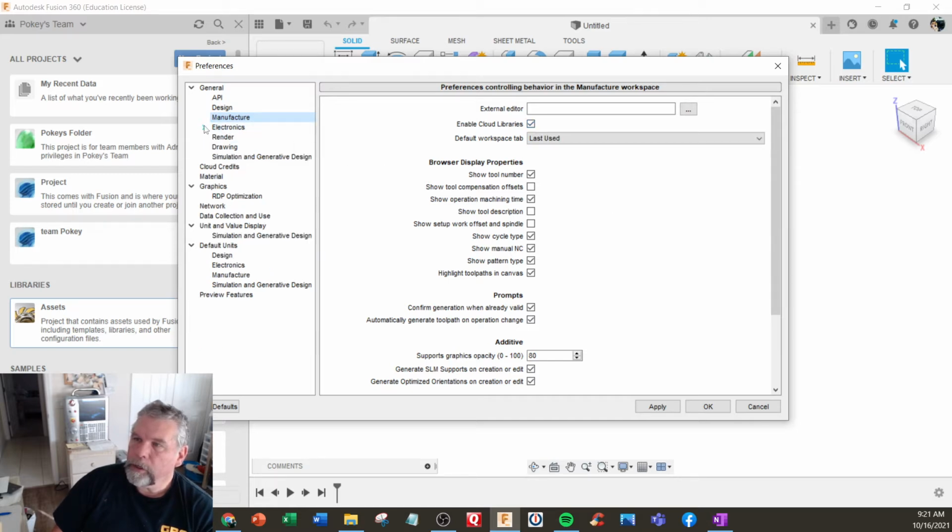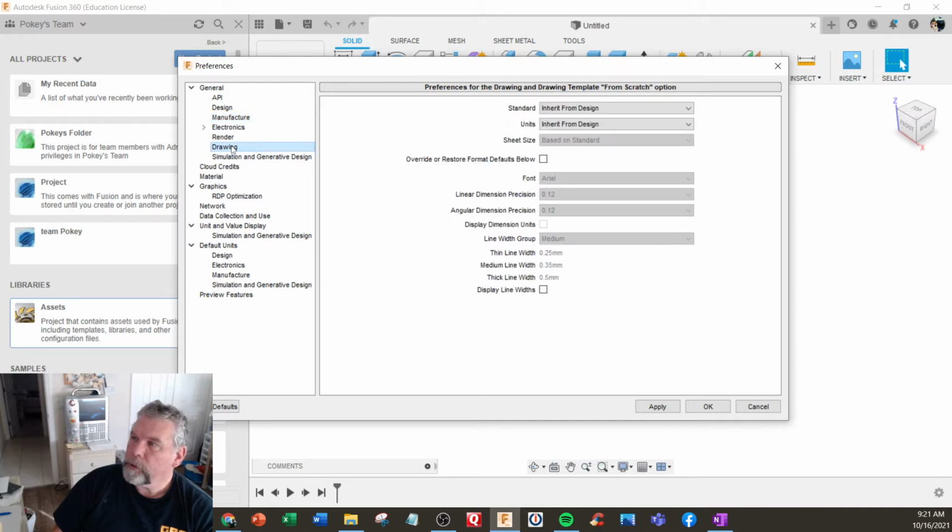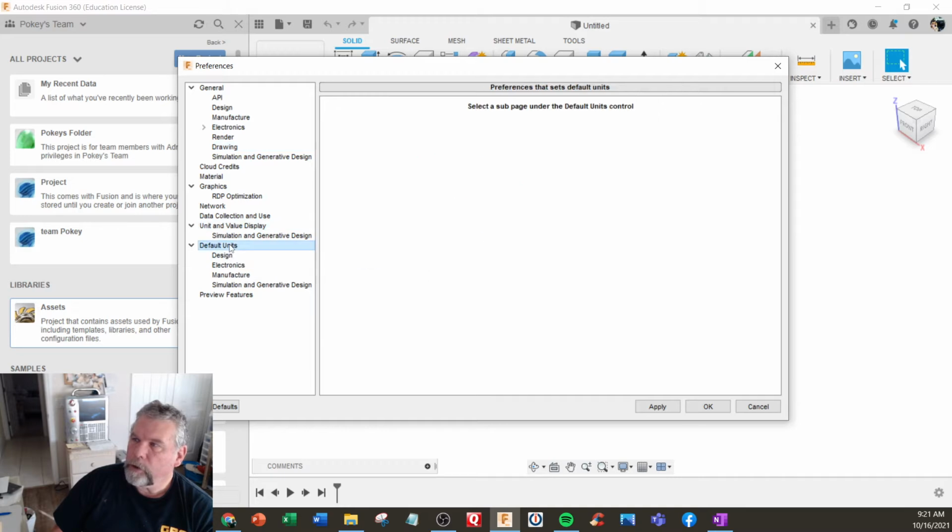We can skip the electronics part, skip drawing, skip materials. We're going to go all the way down to default units under design. Now, if we're doing Titan projects, you want to have the default in inches, so you don't have to keep on switching back and forth. So you can switch anything you want.